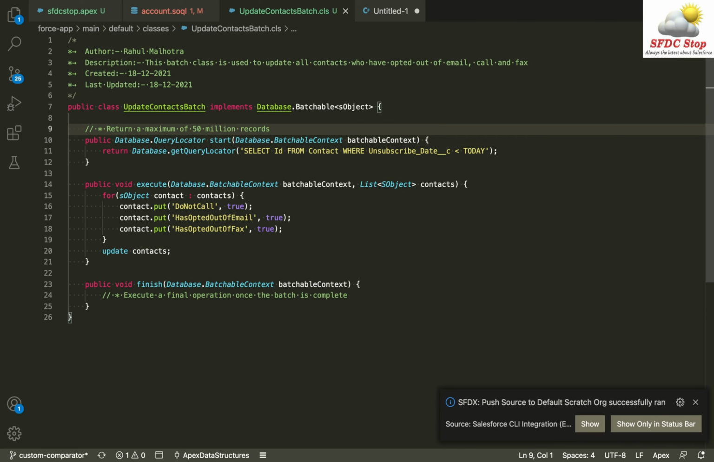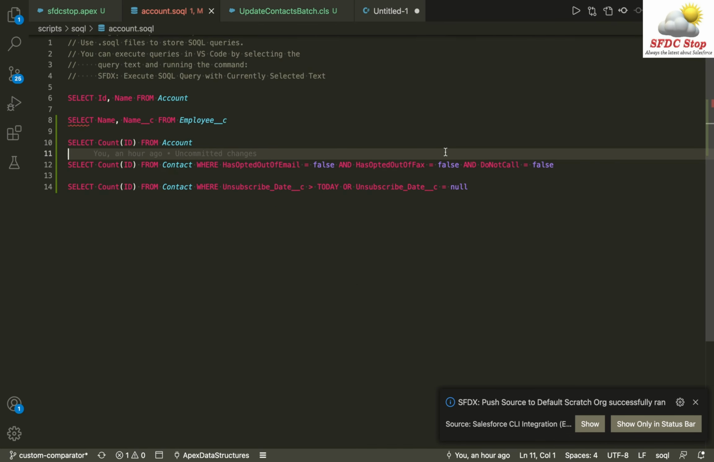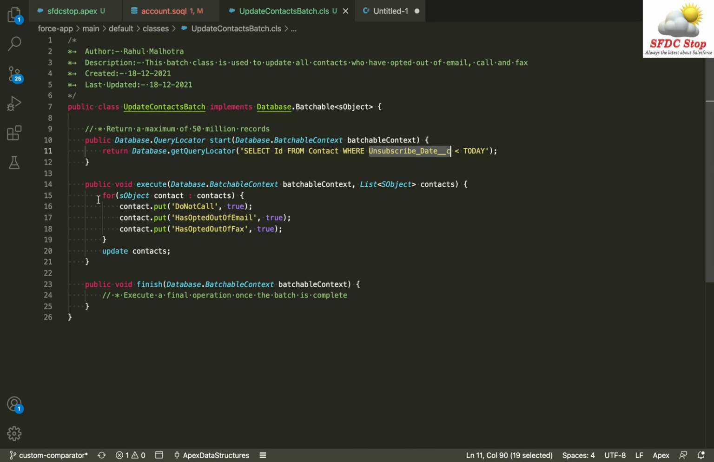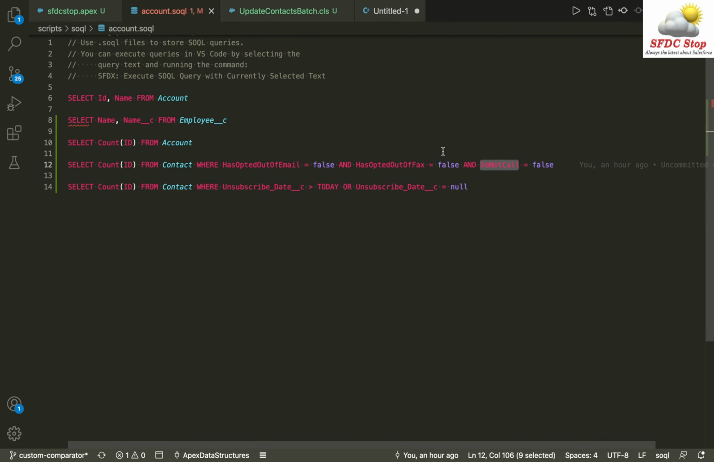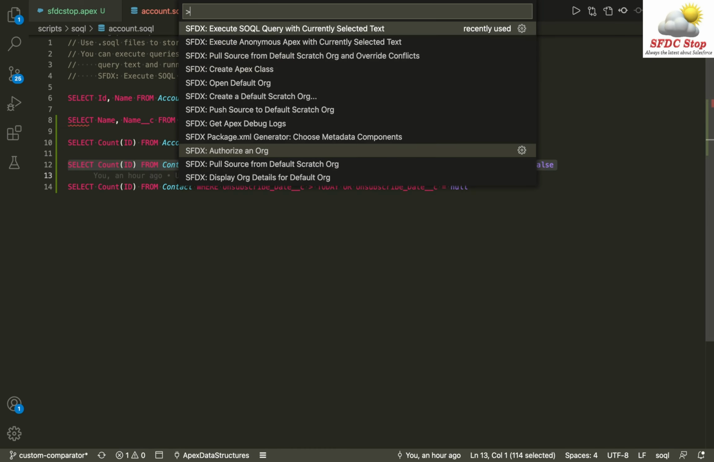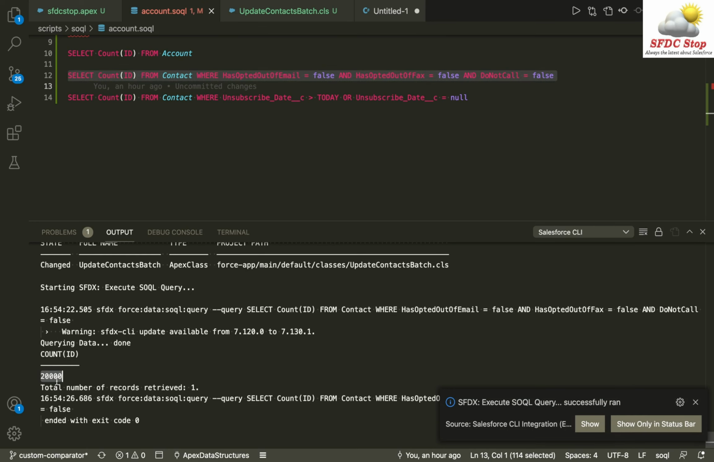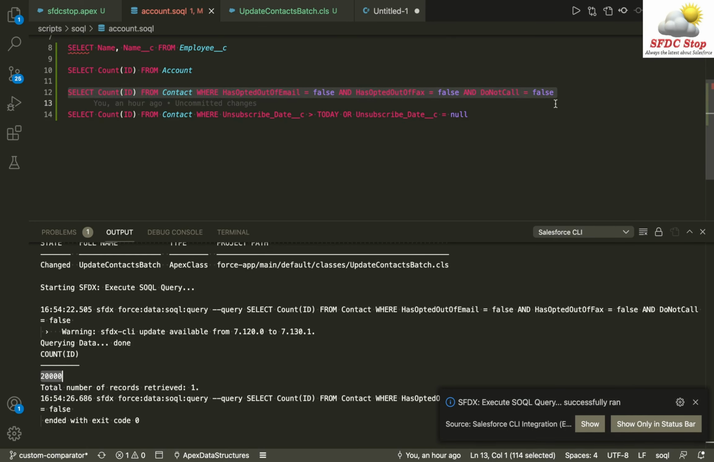Now let's see how many contacts we have in our Salesforce org, and we are going to update all those contacts whose unsubscribe date is less than today. So what I'm going to do, I'm first of all going to find out all the contacts who have opted out of email as false, opted out of fax as false, and do not call as false as well, because I'm going to update all these three fields to true. So I want to find out all the contacts who have these three fields as false as of now. Let me just execute this SOQL query quickly. And if you see, I have about 20,000 contacts in my Salesforce org who are having these things as false.